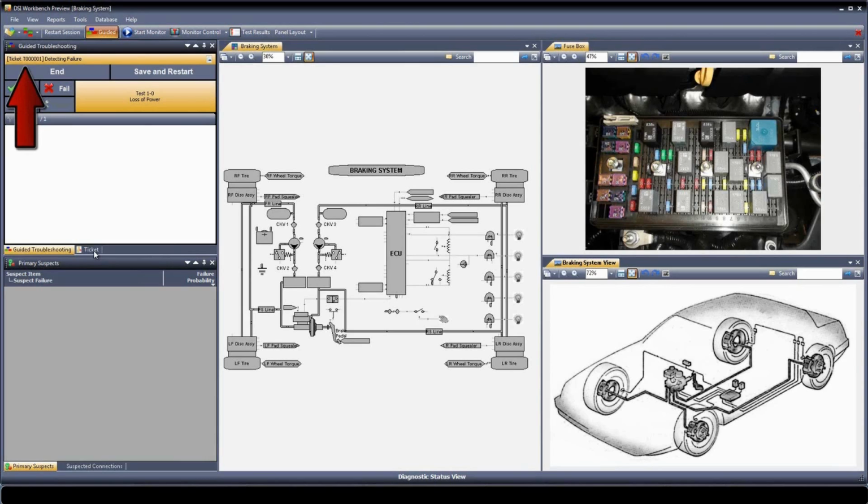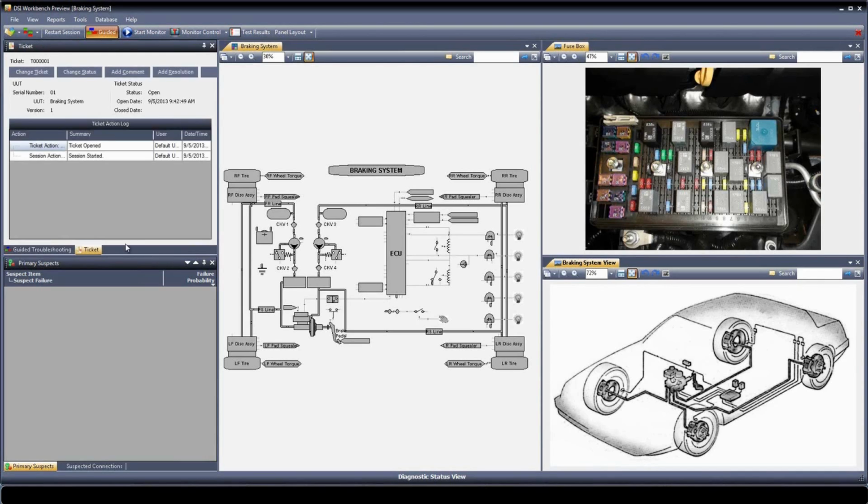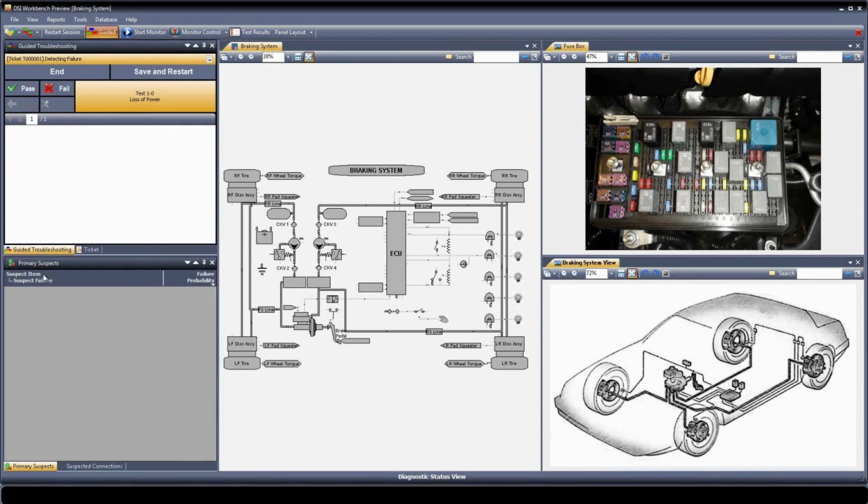Notice that this is ticket 1, which is what we just created. The results show that the ticket was opened and a session was started. There is an action log for the ticket, and it describes the status of the ticket here. Let's begin troubleshooting by performing some tests and show the effect upon the database and how it processes.